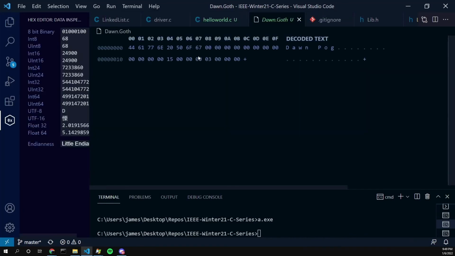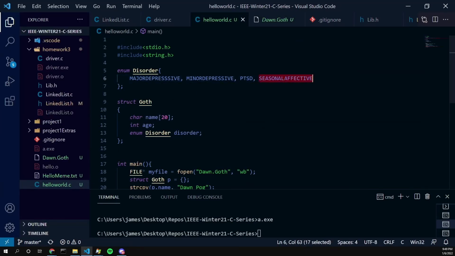We're going to open it in a hex editor, and we're going to see right here, first things first, we have the name, which is dawnpog. Then we have a bunch of zeros because we gave 20 bytes. And then we're going to see right here an int, and as you can see, ints are 4 bytes, right? So we're storing 21 as the age, this is the age, and this is the disorder type stored as an int because we're storing our enum as an int effectively. So this final thing here is 3, and this 3 corresponds to one of our enum values, which is, in this case, seasonal affective.